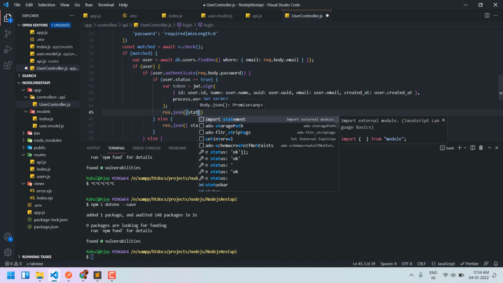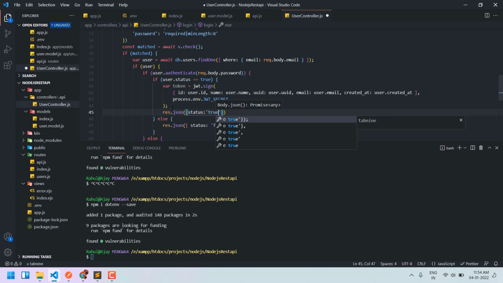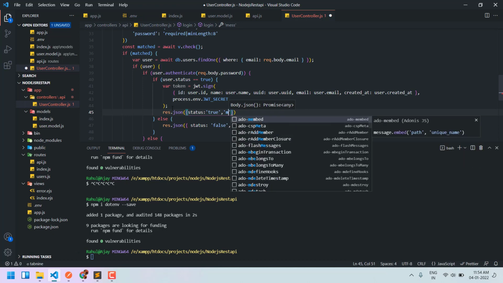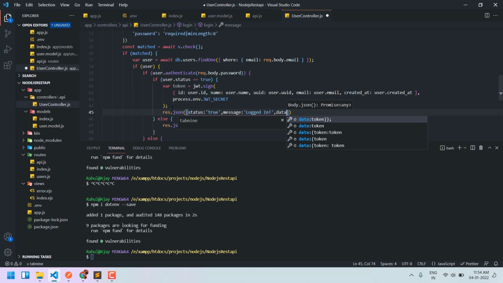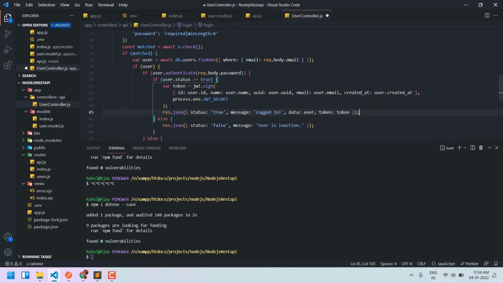And let's pass this token to the user. Response.json, here we can say status will be true, message we can say logged in. As data we can pass user detail and also a token, which in this case will be token. Now let's try to run this.